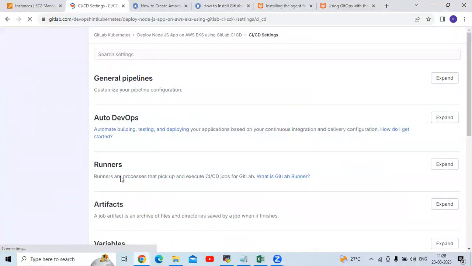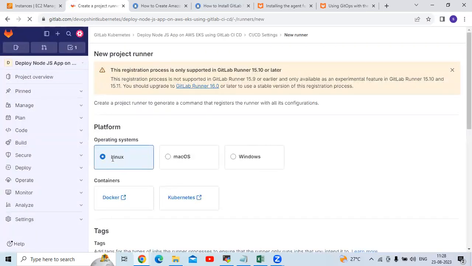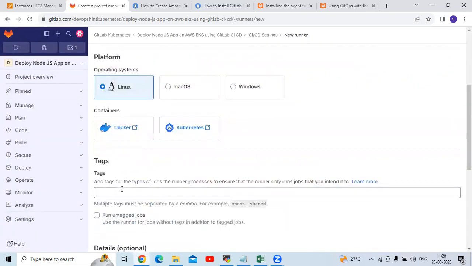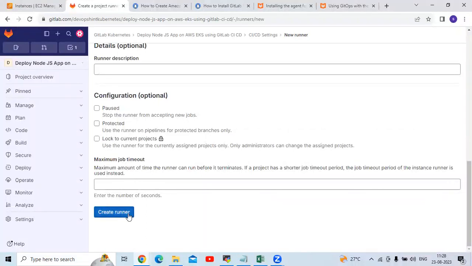Then, as you can see, runners are processes that pick up and execute CI/CD jobs for GitLab. Click on expand. Here, as you can see, as of now there is no active runner, right? So we need to click on New project runner. Then choose Linux, then enter a tag. My tag will be eks-new. Details and configuration are optional, so I'm going to keep them as they are and click on Create runner.